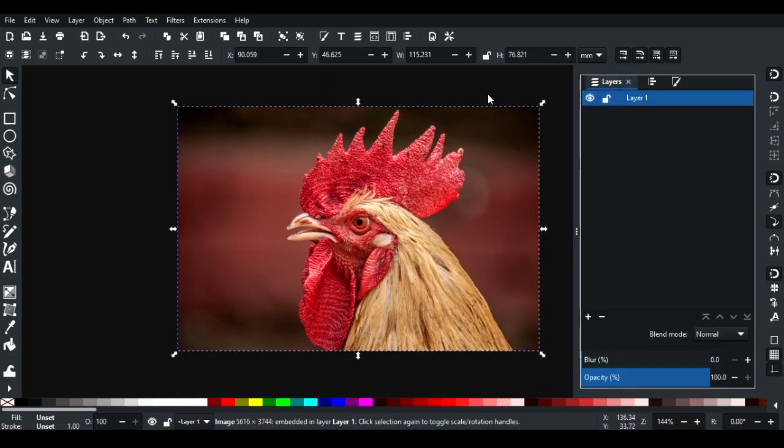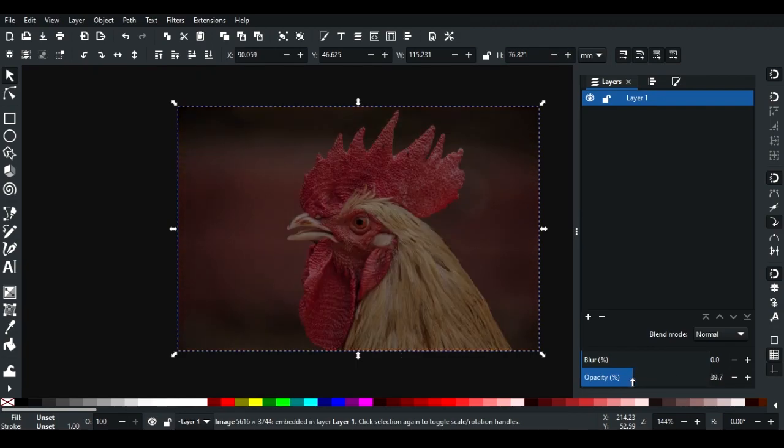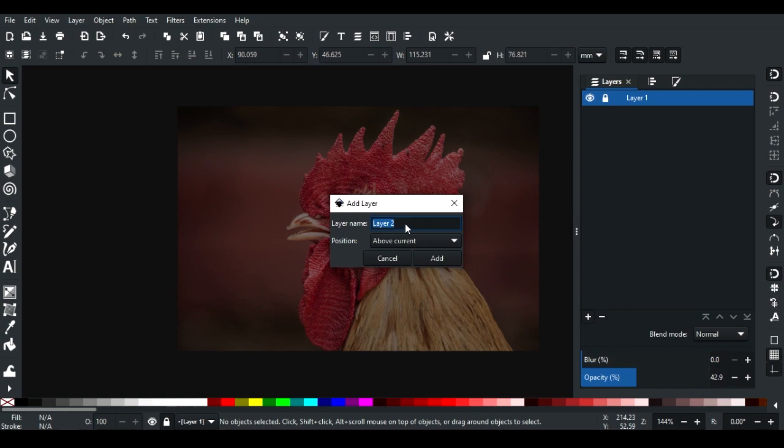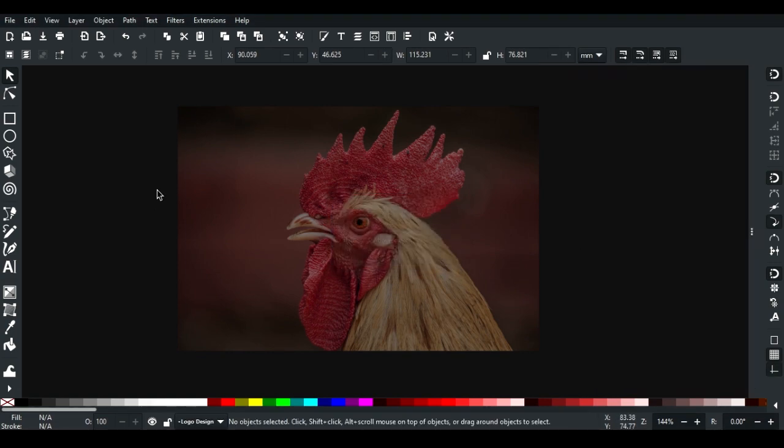Layer panel. Bring the background layer opacity down. Lock the layer. Click the plus icon to add a new layer. Rename it. Add a new layer called Logo design. Add. Hide the layer panel.